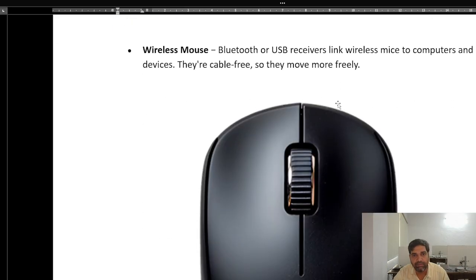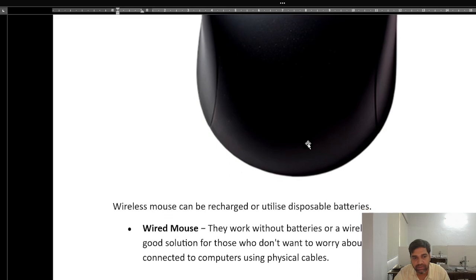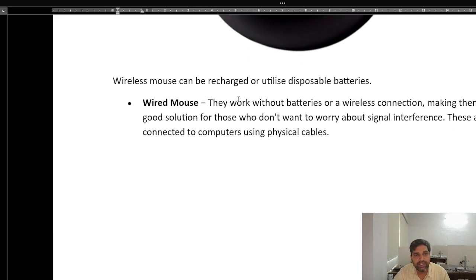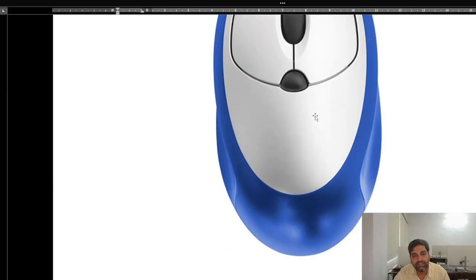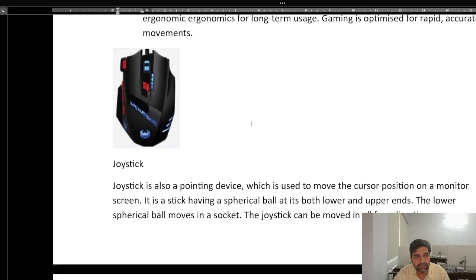So the wireless mouse, Bluetooth or USB receivers link. In the lab, you are using the wireless mouse. So a wireless mouse can be recharged or can utilize disposable batteries. In our lab, the mouse has disposable batteries. So when it is discharged, we take it out and insert new batteries. Wired mouse, this is the wired mouse. This is the gaming mouse.